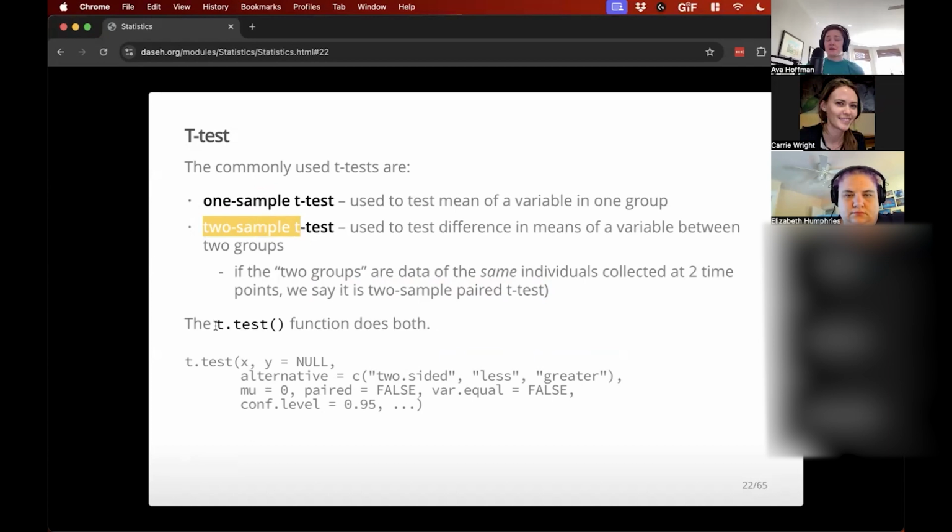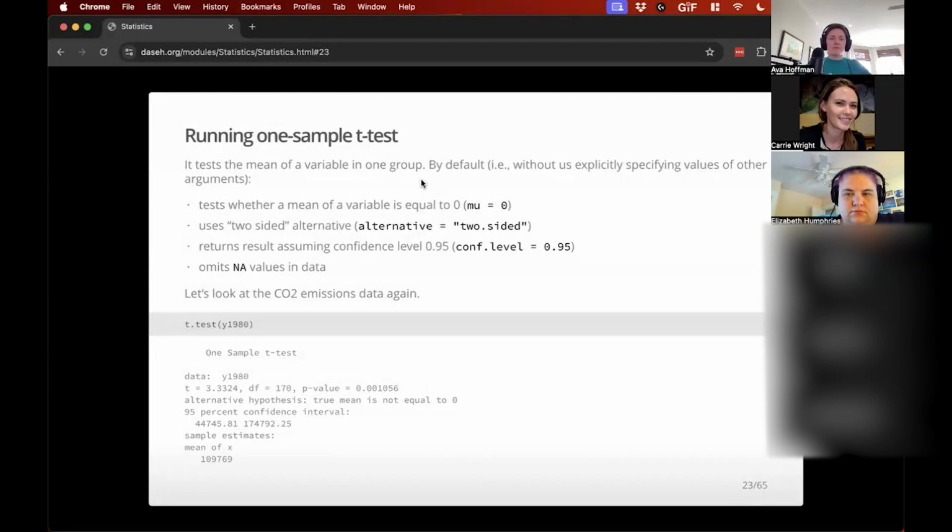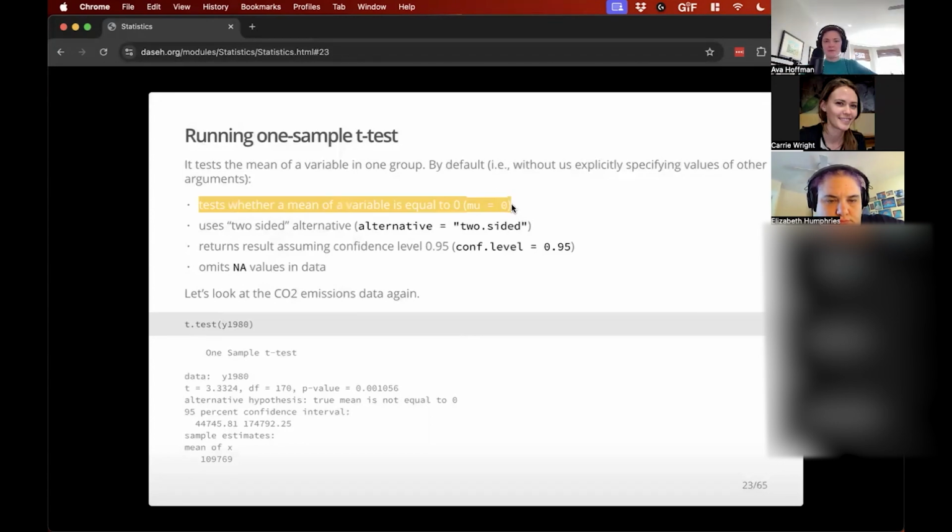And the nice thing about how we do this in R is that the t.test function is going to be able to do both. And it's going to know based on what I provide it, whether it's 1 sample or 2 sample t-test. All right. So our one sample t-test, again, it's testing that the mean of a variable is different from some value. And so by default, these are our arguments. It's going to test whether the mean of a variable is equal to 0. So the alternative hypothesis is that the mean is not equal to 0. However, we could specify this value if we wanted to, right? We could say, I think those Chihuahua weights are not different from 10 pounds instead of 0 pounds.